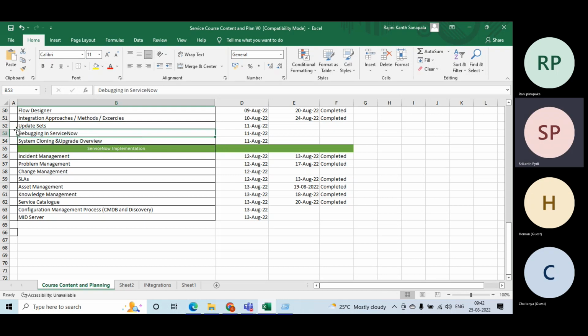Now the first one is update sets. Update sets are kind of packages. This is a utility that will help you to capture all the code changes, and you will use these update sets to migrate code from one instance to another instance. We will do one example and you will come to know then what an update set is. And we will talk about what things can be included in the update sets, what things cannot be included in the update sets.